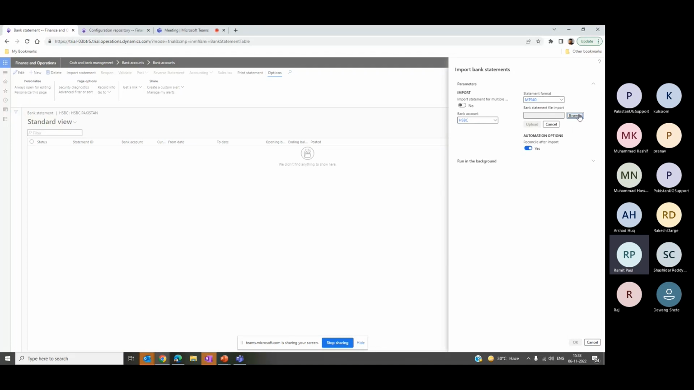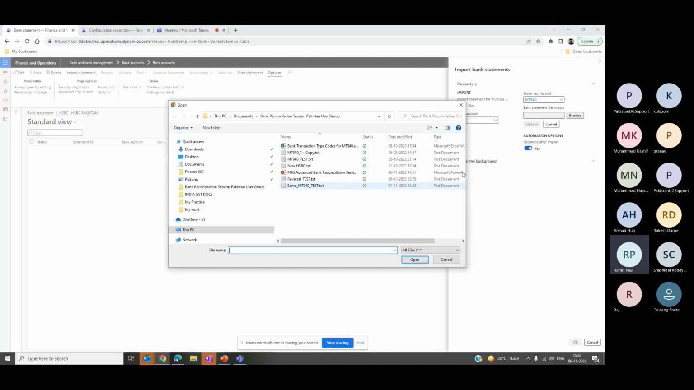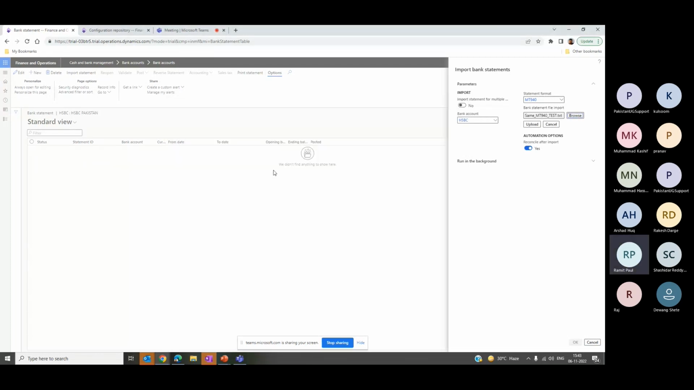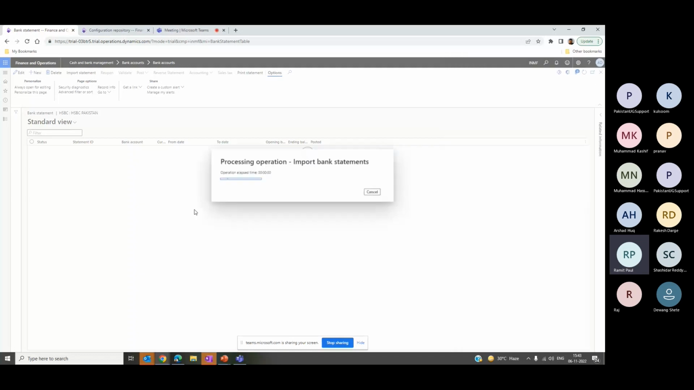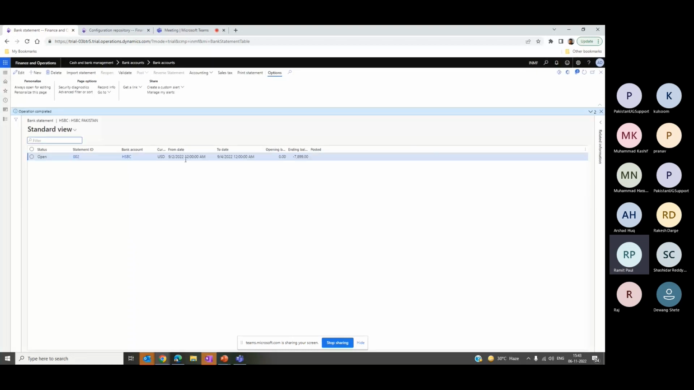I will select one statement, and I will select this statement from my local system. I will click on upload. I will not click on yes. I will show you how to do with this. I'll click on OK. So now you will see the bank statement is imported in the system because that can be read by Dynamics 365 very well.